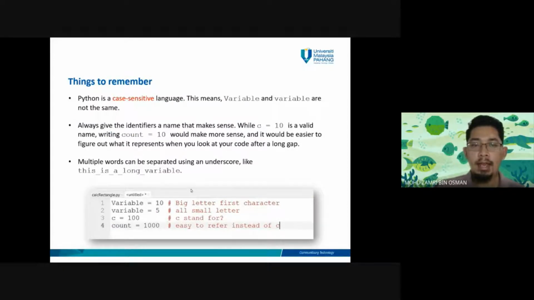So you need to think about the information here regarding the variables, and this one is very important. So how can you declare suitable variables? There are certain rules that you need to follow. Python is a very case sensitive language, meaning that it's not only Python, other languages as well.